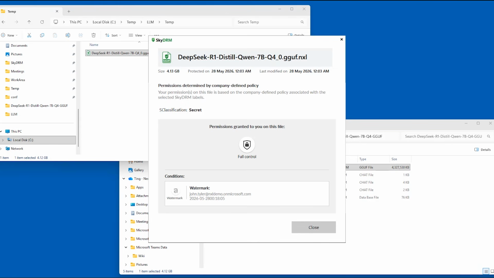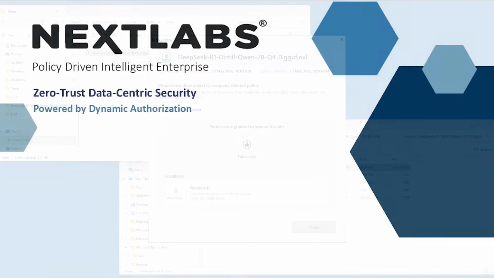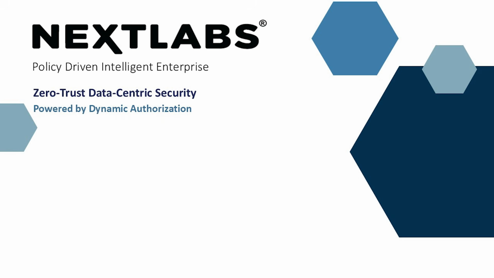This is how SkyDRM enables organizations to benefit from local LLMs, including privacy, data control, offline access, and reduced usage costs, while protecting valuable model assets from unauthorized access, modification, and exfiltration. With this, we conclude our demonstration on securing LLMs locally with SkyDRM.